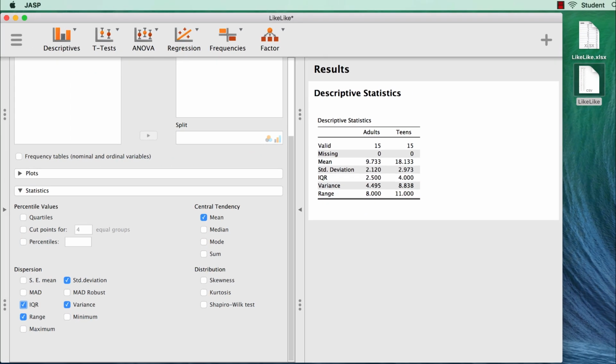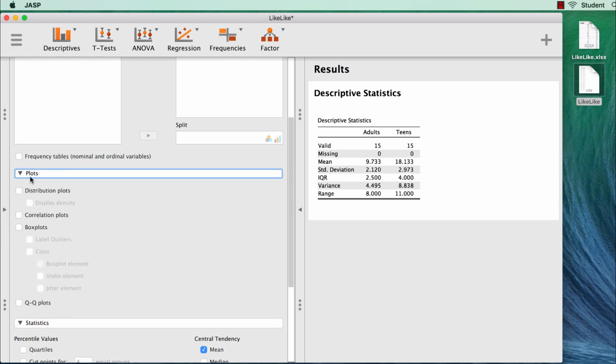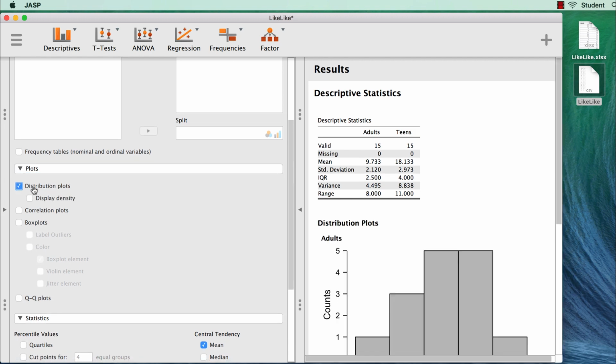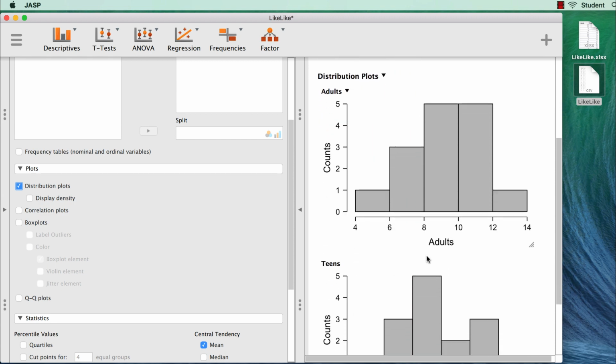Just as with the central tendency example, JASP will give us more information about our variables. For example, we can see a histogram of both of these distributions. Click the disclosure triangle next to Plots. We would like to see the distribution plots. This will show us some histograms.